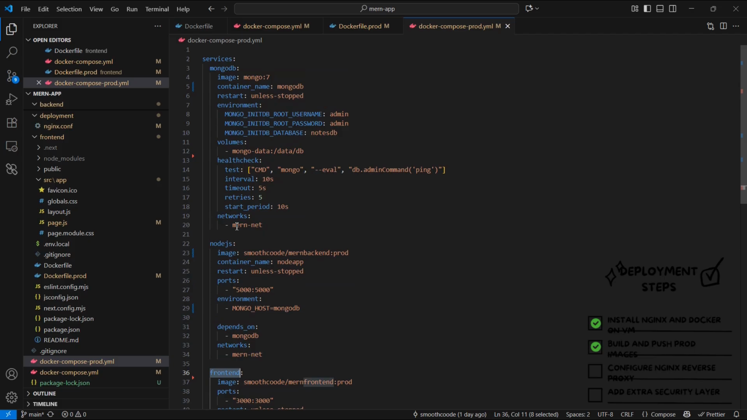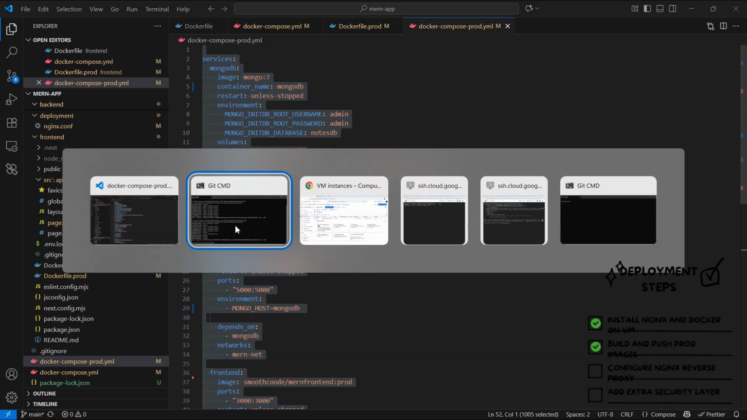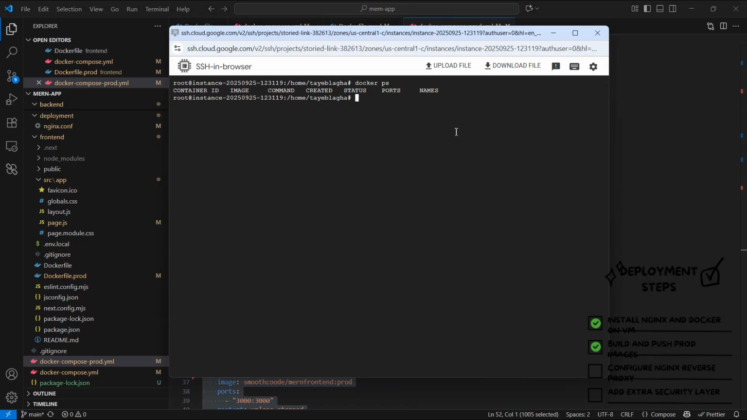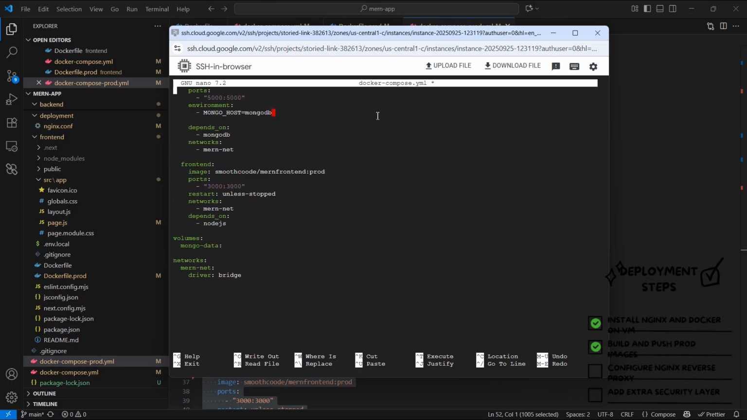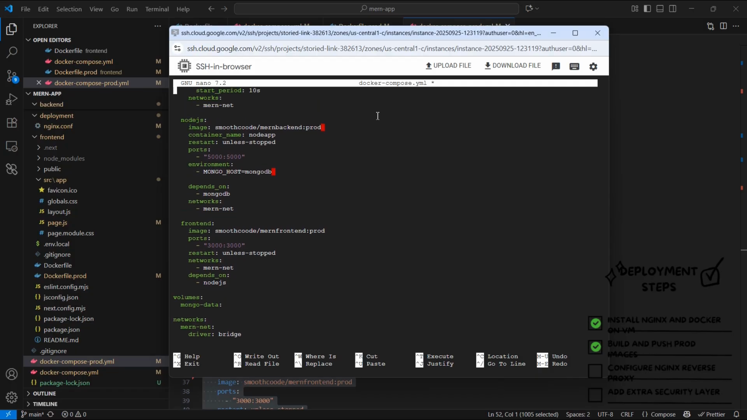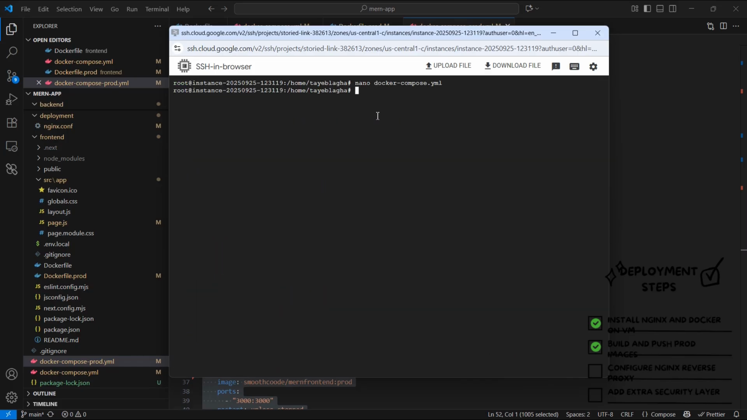Alright, so right now all I need to do is to copy my Docker Compose dashboard instructions. So I'll click Ctrl A and then Ctrl C, and I'll move to my virtual machine. So right there I will type nano, then docker-compose.yaml, and I'll press enter. And I'll basically paste my new configuration using Ctrl Shift and V. Alright, so everything seems fine, so we'll press Ctrl S, then Ctrl X to exit.